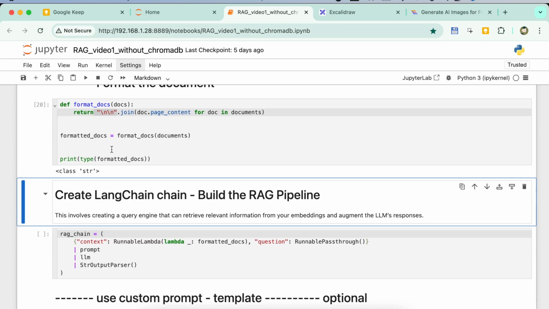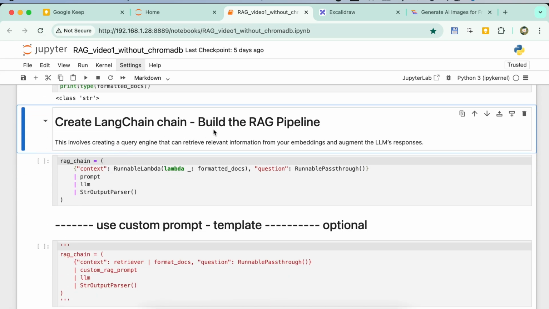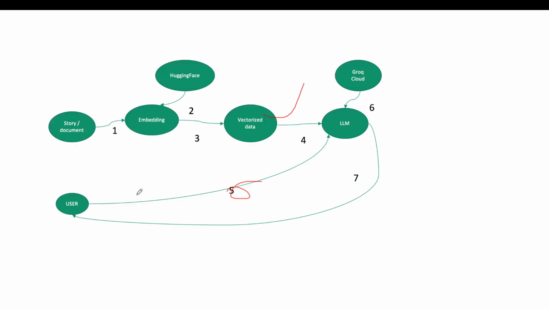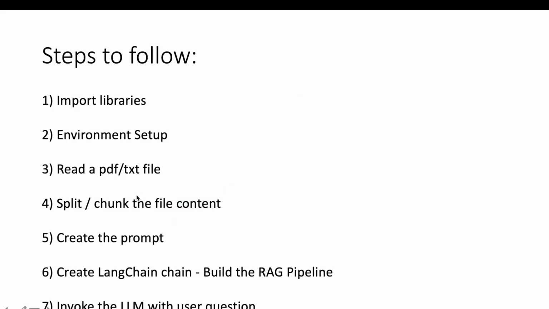Okay, at this point we removed the special characters, and now in the last section we are going to build a RAG pipeline. So this is the code that will help you create the RAG pipeline. Let's go into details and see what it means. Before that, we can see here that we already covered import libraries, environment setup, reading the PDF or text file, then splitting the documents into chunks, and then creating the prompt. And now we are at this phase, building the LangChain RAG pipeline.